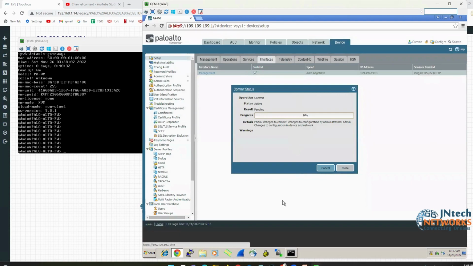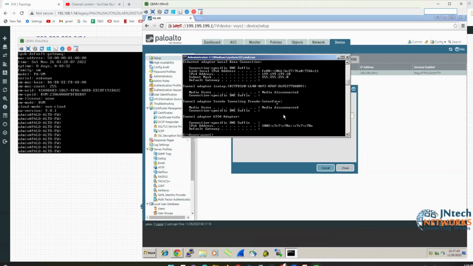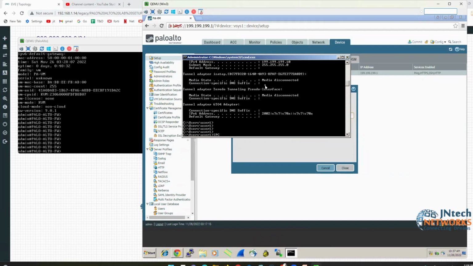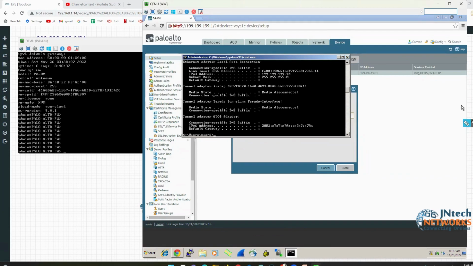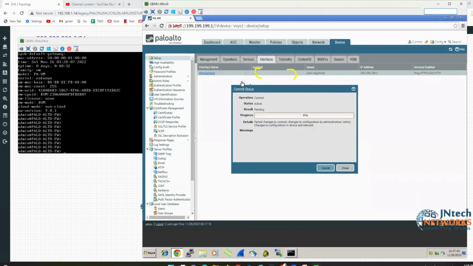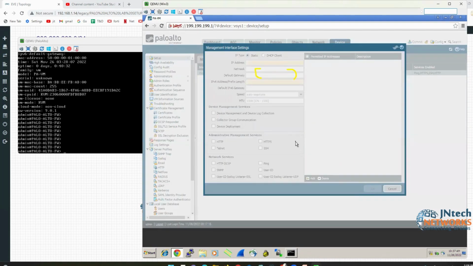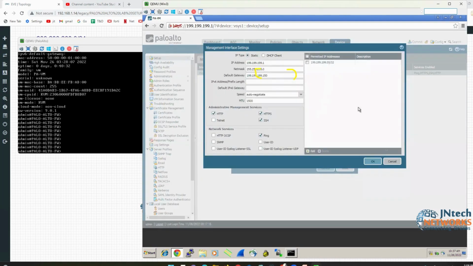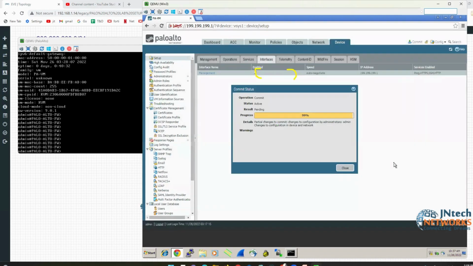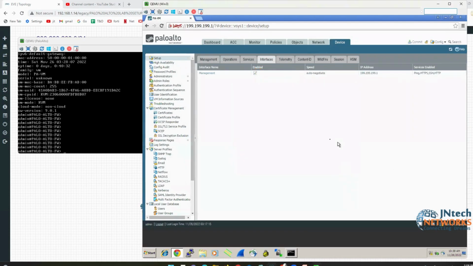Now this will take time, so let's verify the IP address information here on this management PC. On this management PC, we are using 199.199.199.10. And remember our configuration: only this .55 can access this Palo Alto firewall box. So the result is successful.